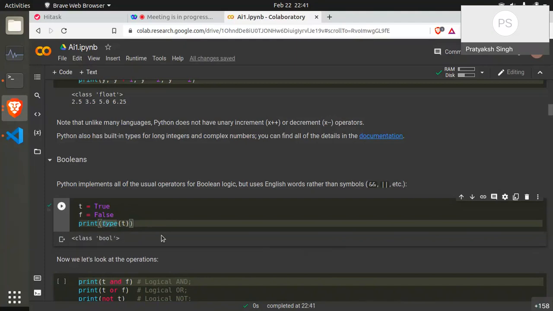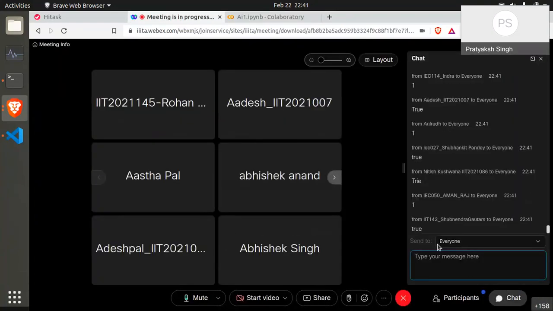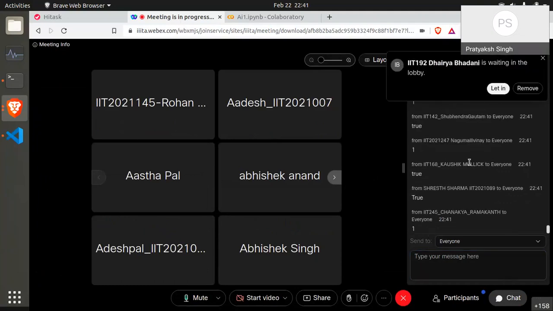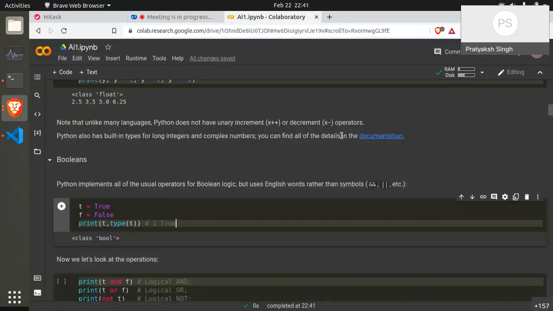Let's see. Any guesses what it will return if I just type t? I want to print t also. I will give you two options. What will it print? Will it print zero? Will it print one? Or will it print true? What will it print? One or true? One, true. All right, cool. I got people from C++ also. Okay, so let's just run it and check here only.